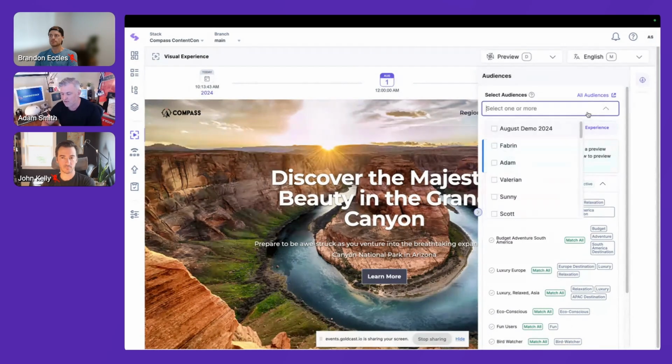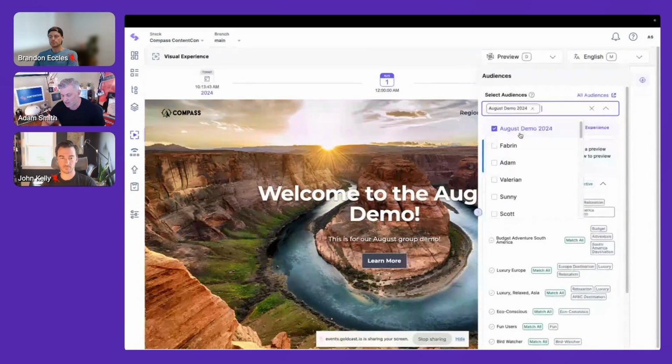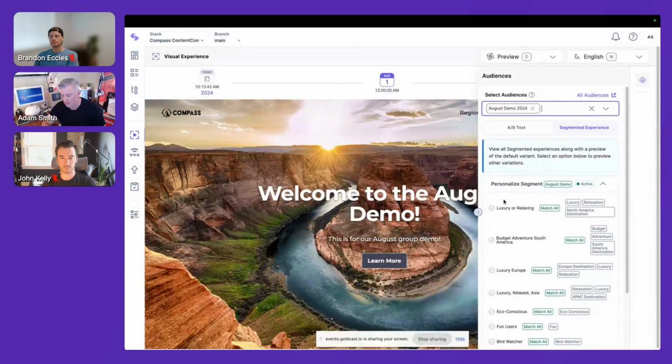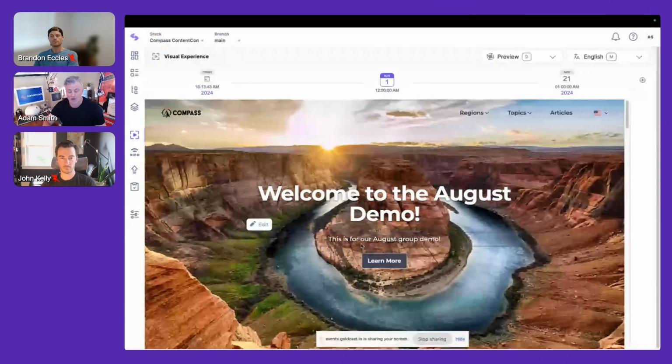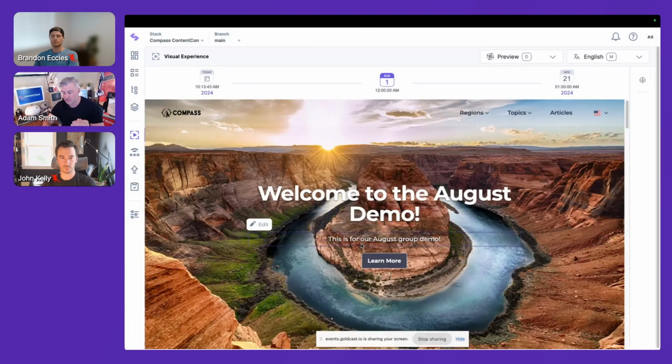So if I go in here, for example, and I start to select audiences, this is going to show me how in context, right, this page is going to change based upon these audiences. So if I go in here and of course tick on our August demo 2024, you can see now, welcome to our August demo. This is for our August group demo. So super straightforward to see exactly what that personalization is going to look like.